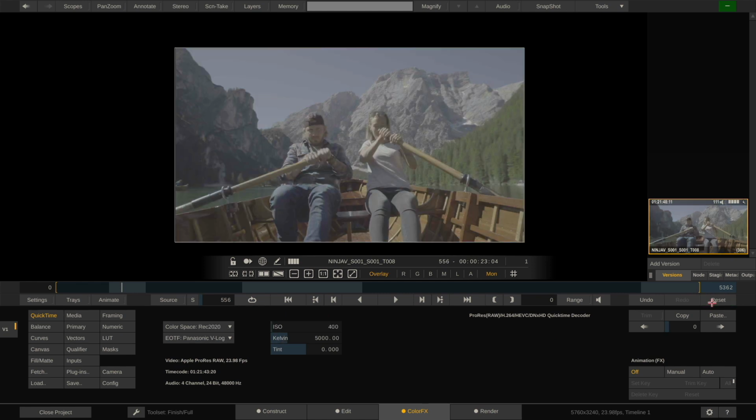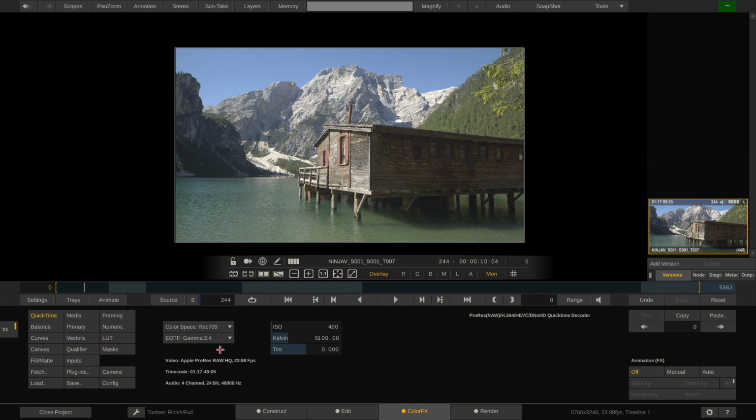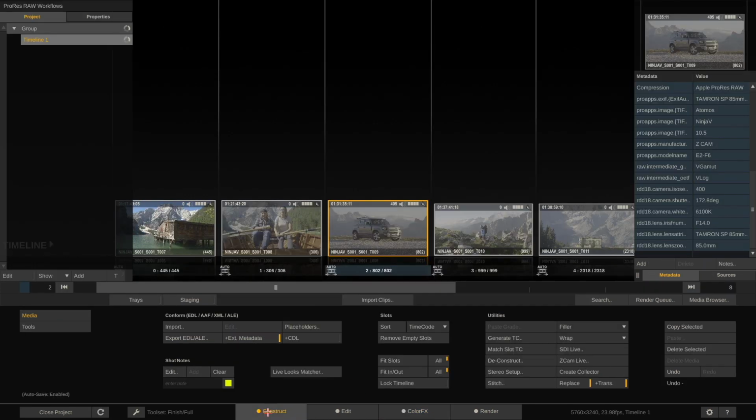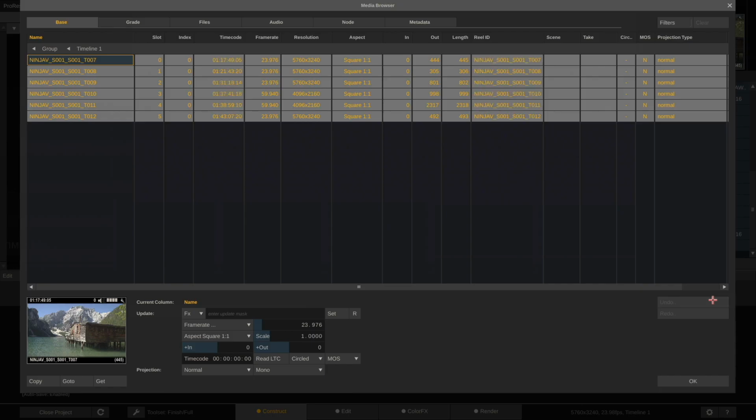Okay. Now what you just saw me do is a clip by clip setting. So this one is now Rec 2020 Panasonic V-Log, and the first clip is still Rec 709. So before I go through each and every clip to change the settings, I can also do that in batches. This is the last thing we'll be looking at for this video. Head back to the construct and use Command or Control A to select all clips and enter the media browser.